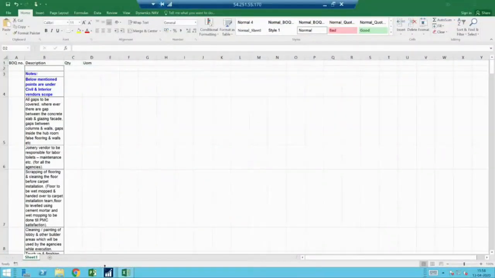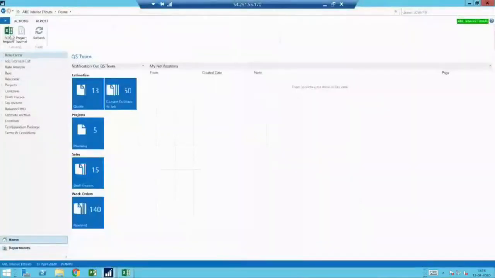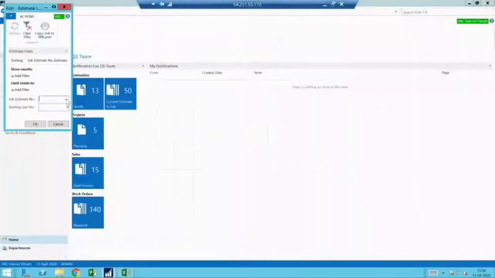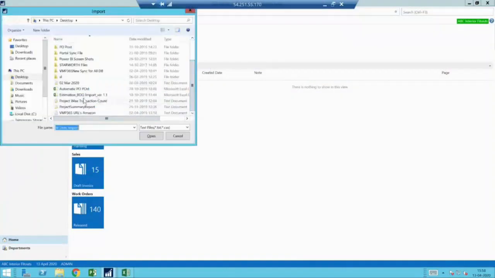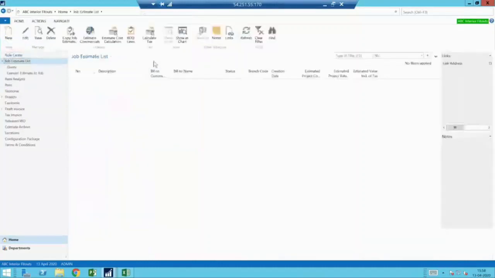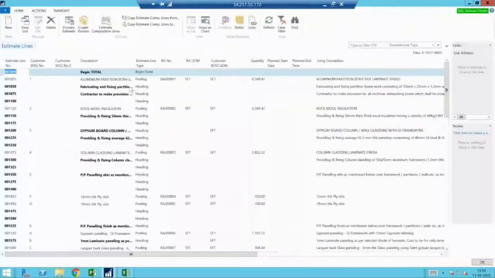Once the file is saved, you will have the provision for importing the BOQ, wherein I will be able to select the project, pick the file, and import. So here I can pick the file, and the moment I say open, the BOQ gets imported to the system. This is how we bring the data of the BOQ to the system. Okay, so let's say the BOQ is being imported.